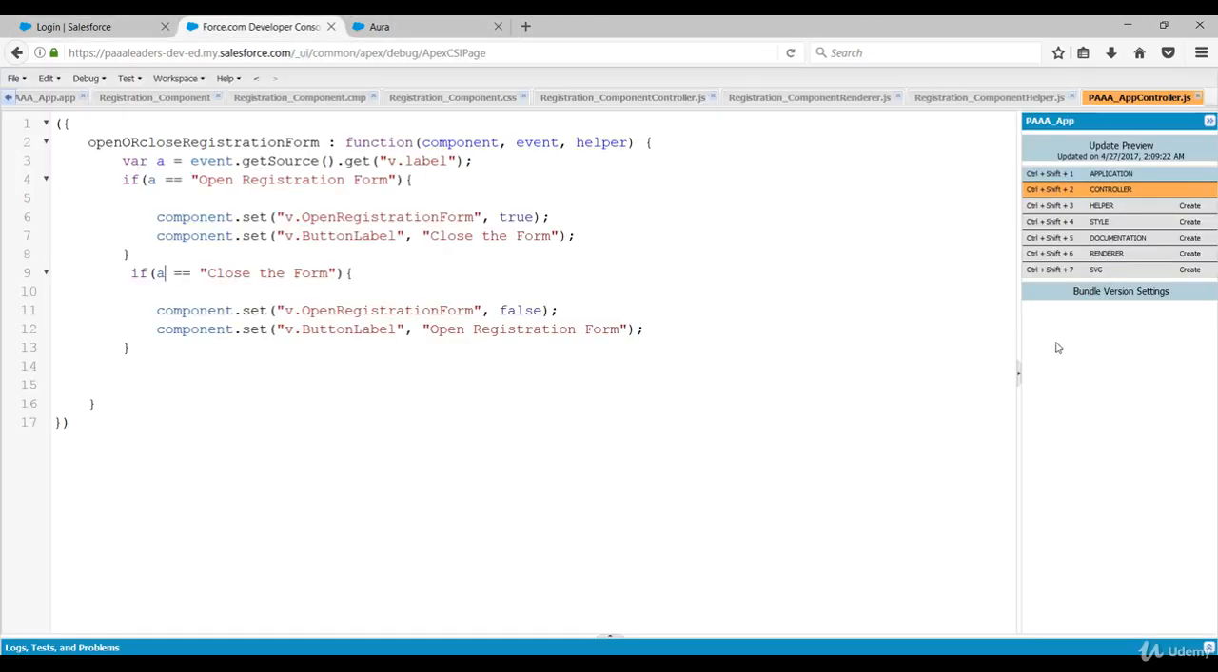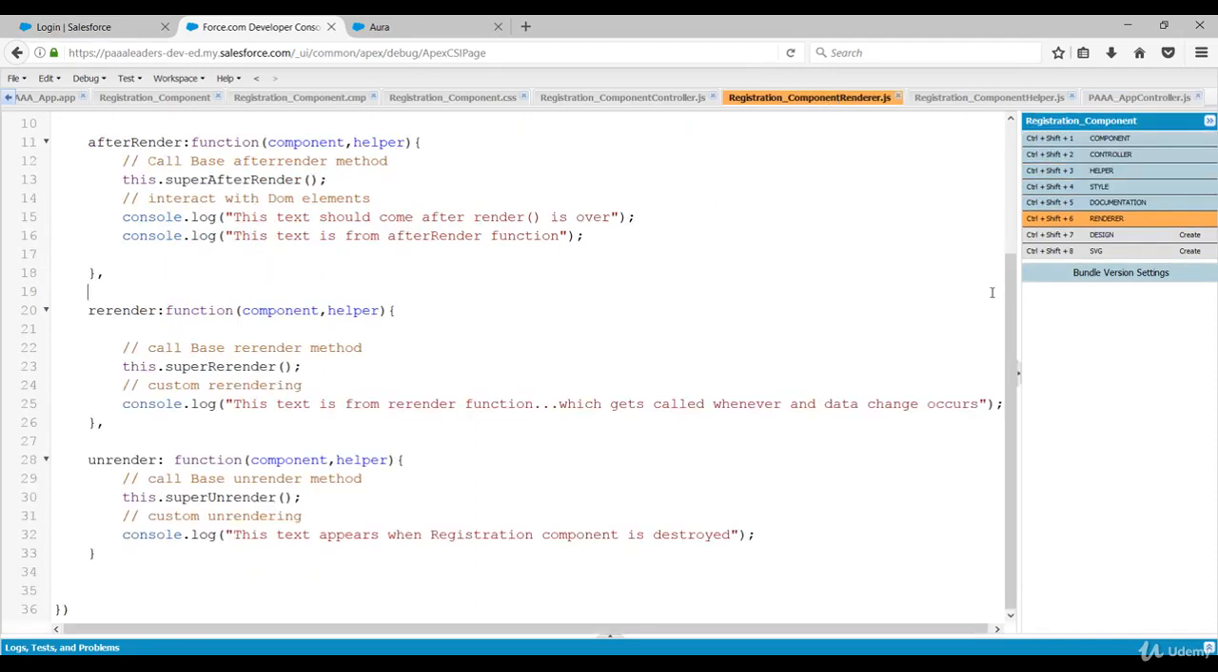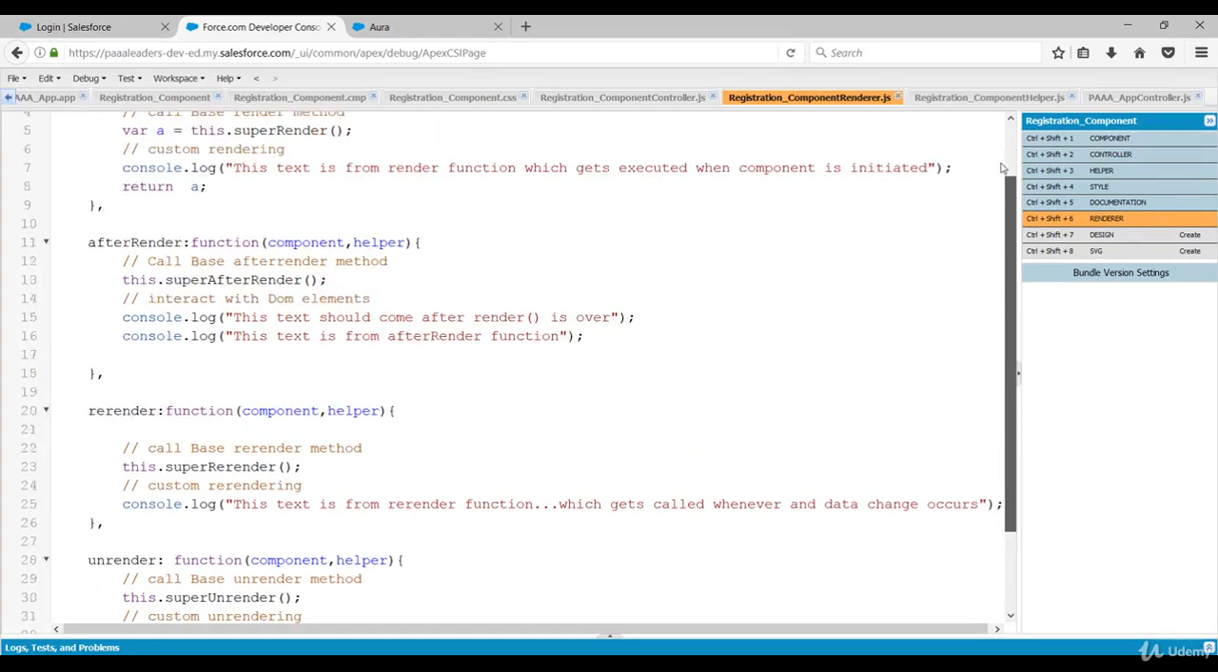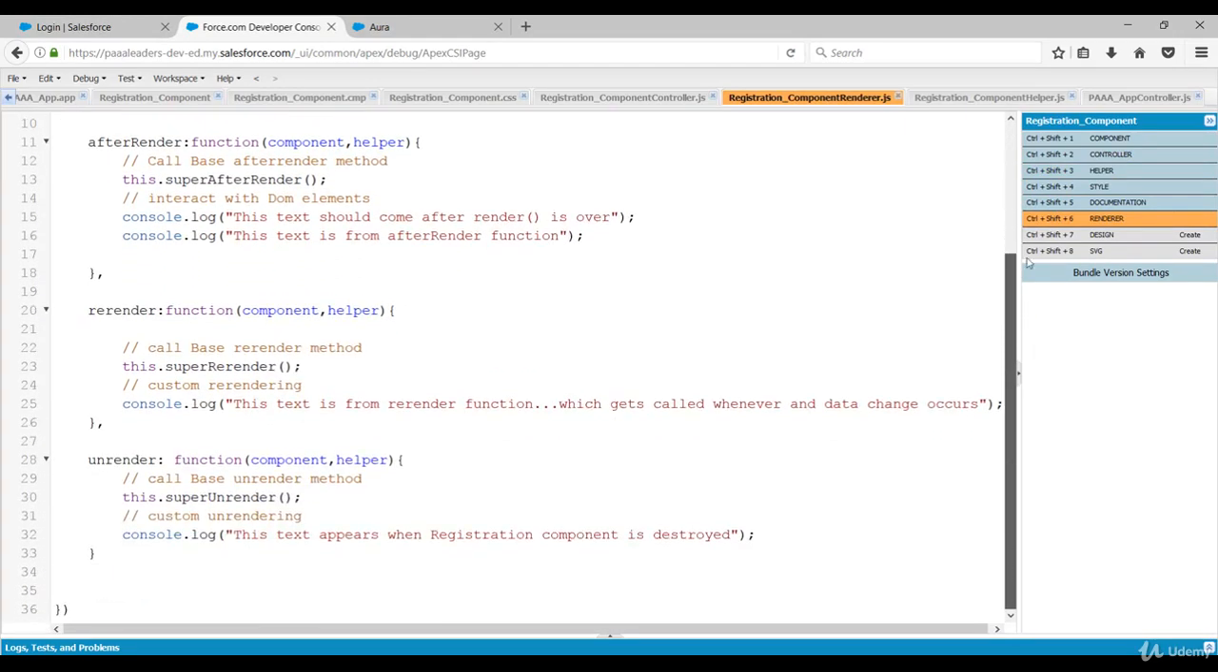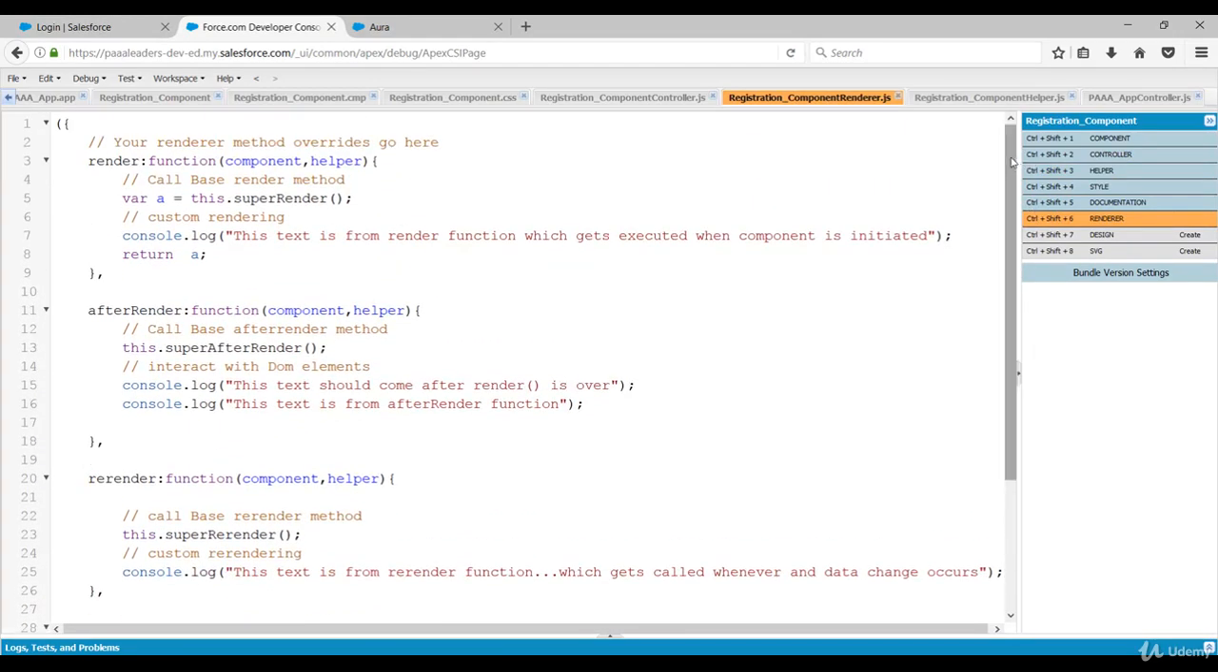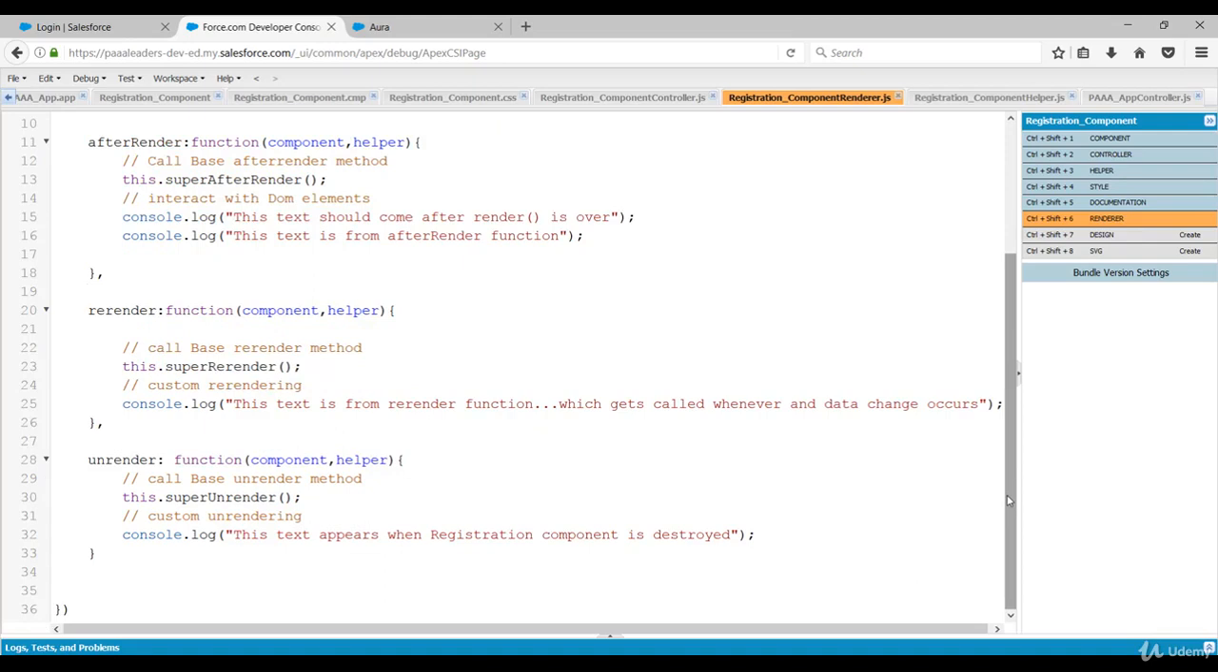There you have four functions to play with the DOM elements. Okay, render, afterRender, rerender, and unrender. Okay, now I understood the use of component, controller, helper, style, documentation, renderer. We'll talk about design in the next lecture.